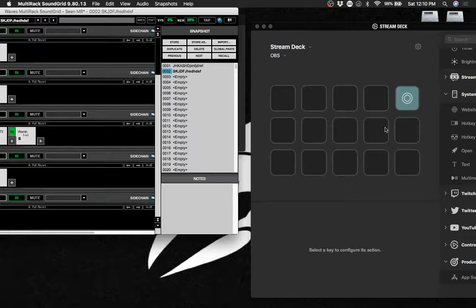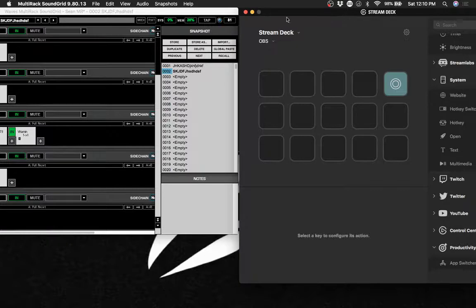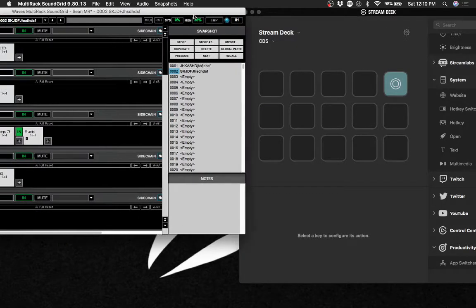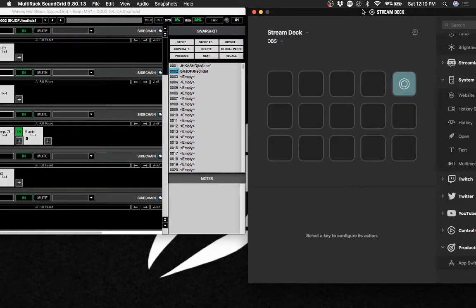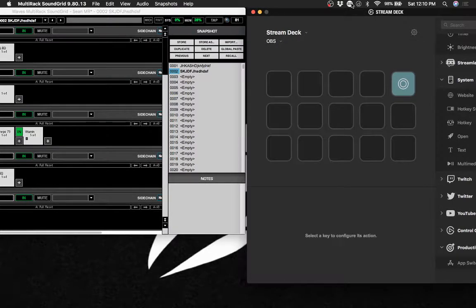Today I'm going to show you how to utilize your Elgato Stream Deck to control Waves MultiRack. As you can see, I've got my MultiRack session lined up here, and I've got my Stream Deck configure panel lined up here.